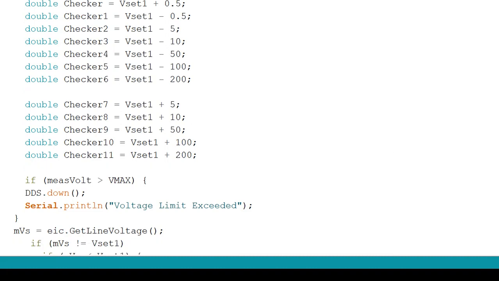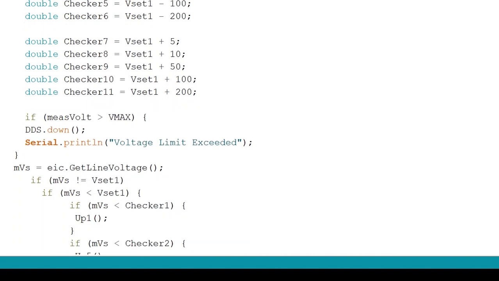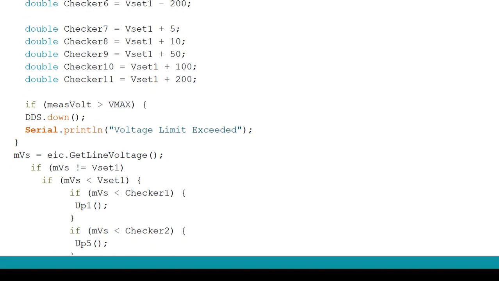Now this is well, I've got like a set voltage thing, so I can say give me 100 volts and it'll move around the 100 volts, and that's what all this stuff is for.